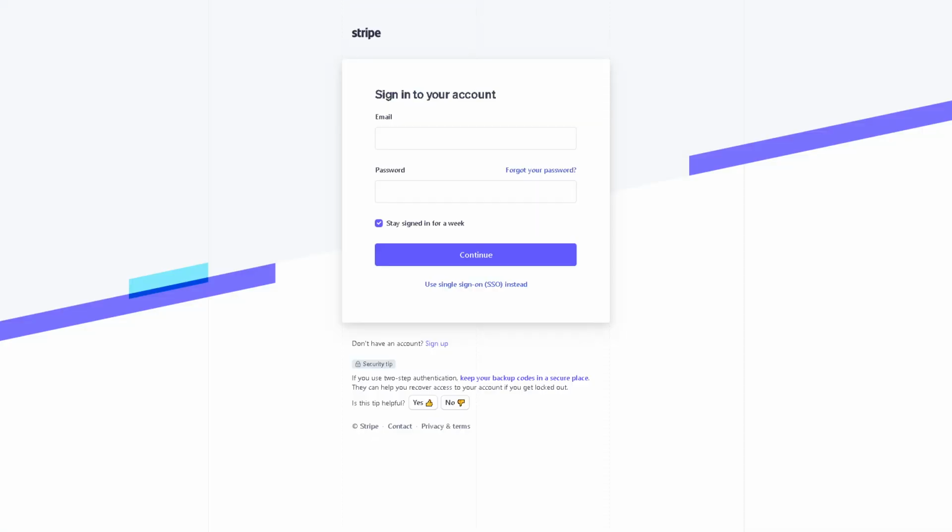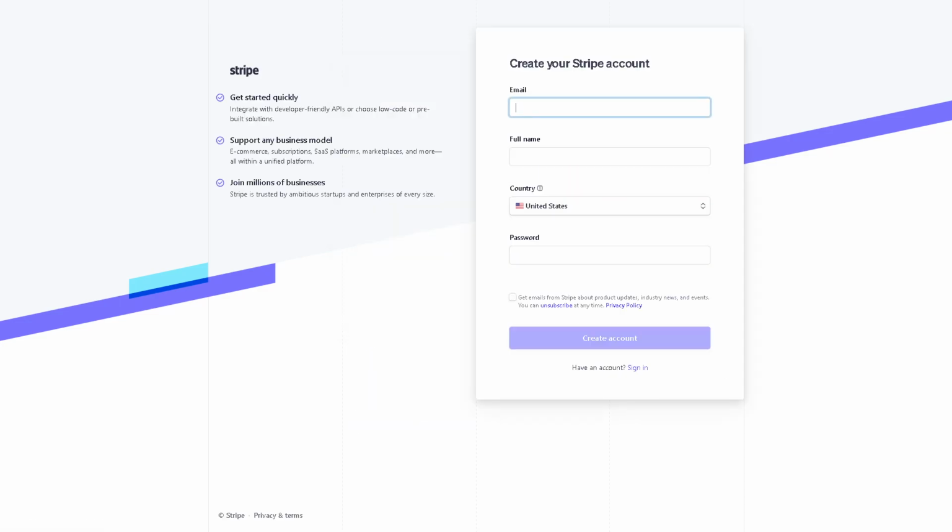Now, the first thing you need to do is to log in using your credentials. If this is your first time here in Stripe, you might want to click on the create an account option here or sign up. And then all you're going to do is provide an email, your full legal name, your country or region, click on the create account button, and you're all set.